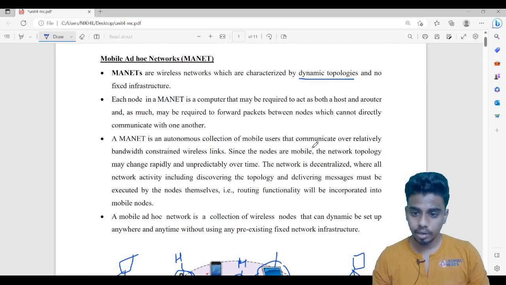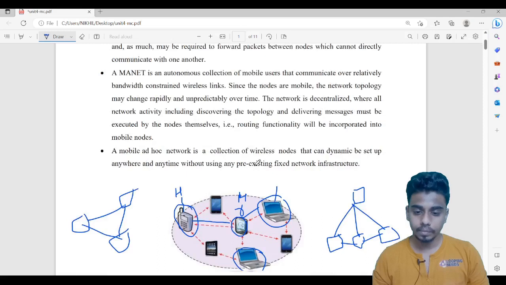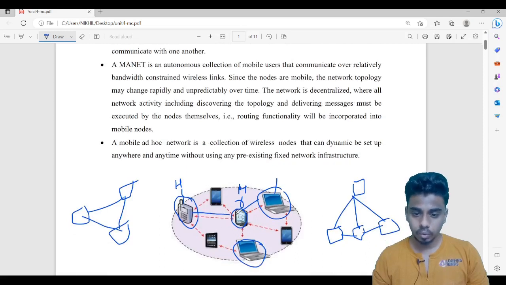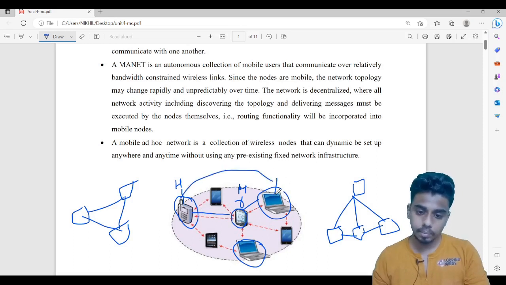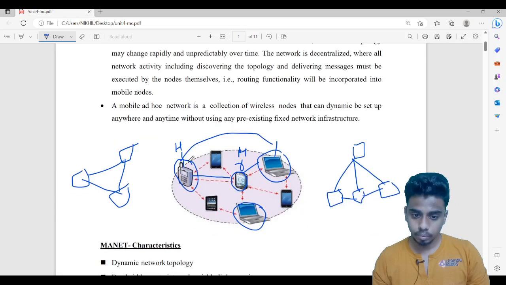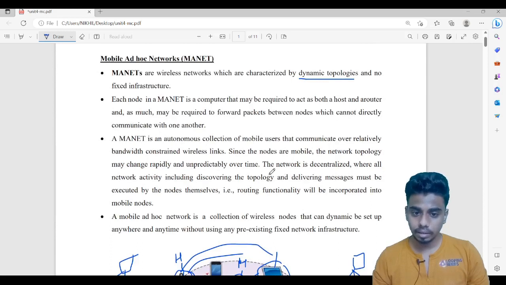Since the nodes are mobile, the network topology may change rapidly and unpredictably over time. The network topology, the routes and all these things will change with time, because for example, this node can move out of the network, any other node can come, the path between these can be broken, and the packets can be moved from here to here through another route. Because of this we say that network topology may change rapidly and unpredictably over time.